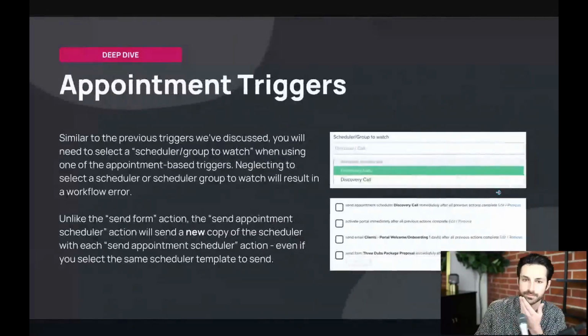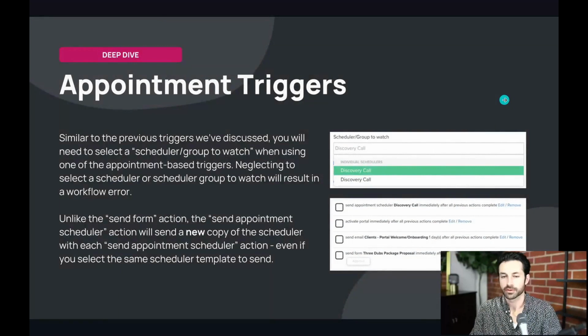Cool. Okay, now we're on to appointment triggers. Now we had some questions about this earlier, but similar to some of the other triggers we've already discussed, you will need to select a scheduler or group to watch, because you can do the same thing with scheduler groups when you're using any of the appointment-based triggers. So we're watching for something to be booked using one of those templates that was sent in the workflow. If you don't pick a scheduler or group to watch, it's going to result in a similar workflow error where it's going to say, I can't find the scheduler that you're talking about.